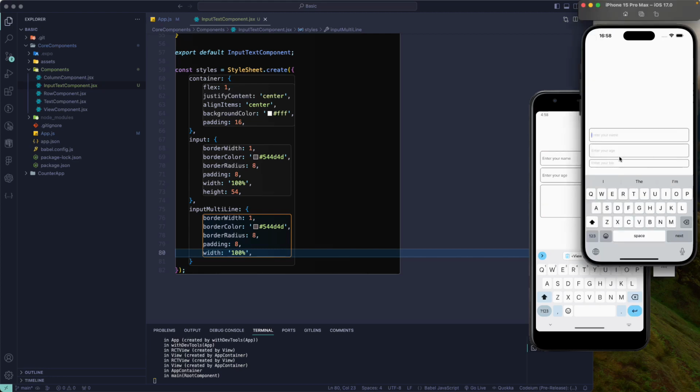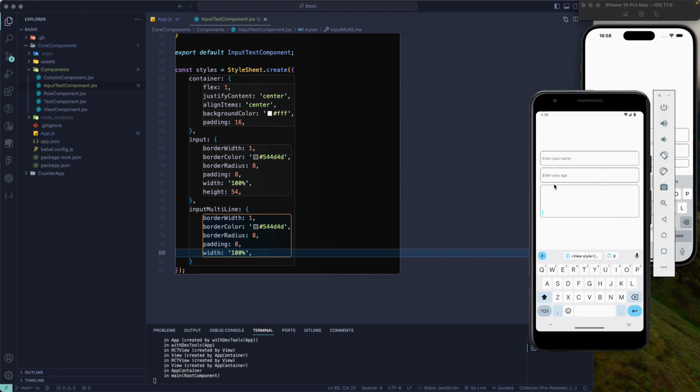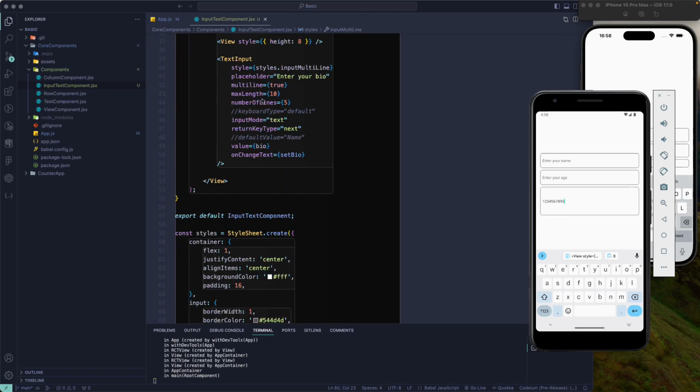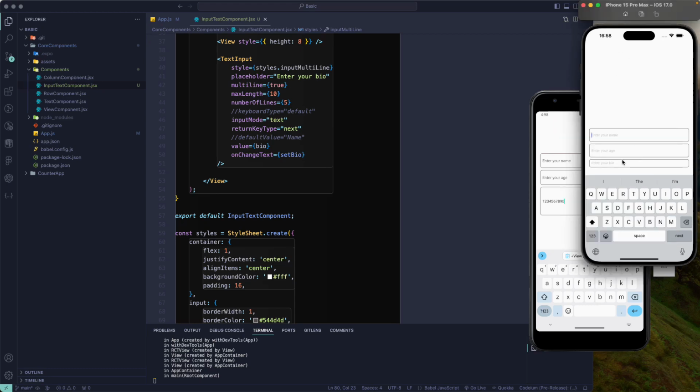I can go over here, but you can see in iOS it looks a bit odd. So that is a difference between the multi-line in native iOS and Android. So I can just add some text over here: 1 2 3 4 5 6 7 8 9 10, and I can add that because I have set the maximum length to be 10. Similarly I can add 1 2 3 4 5 6 7 8 9 10, and then I can set the more value over there.